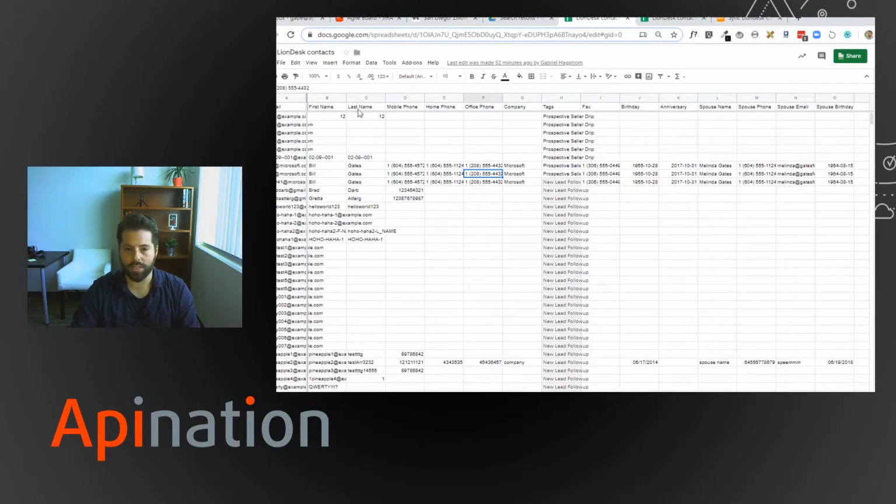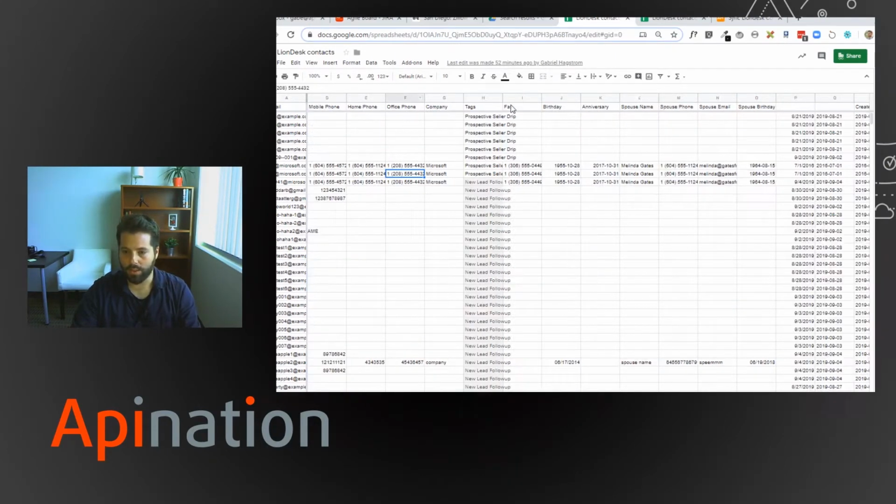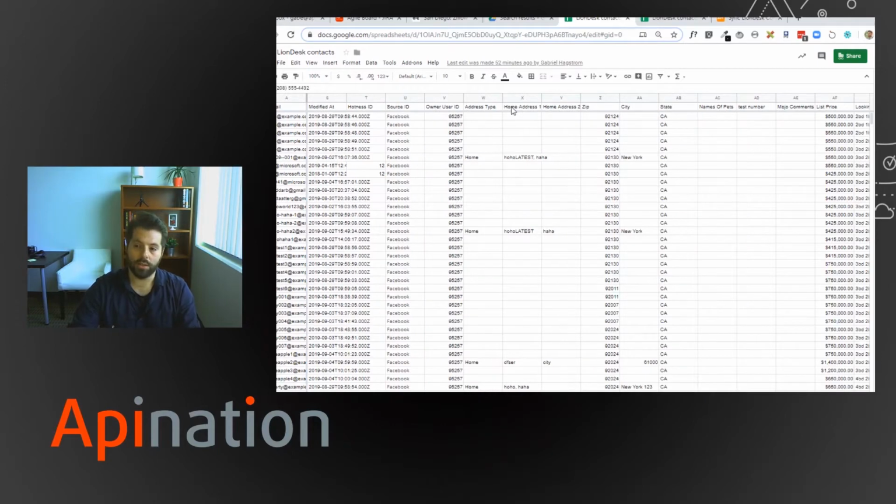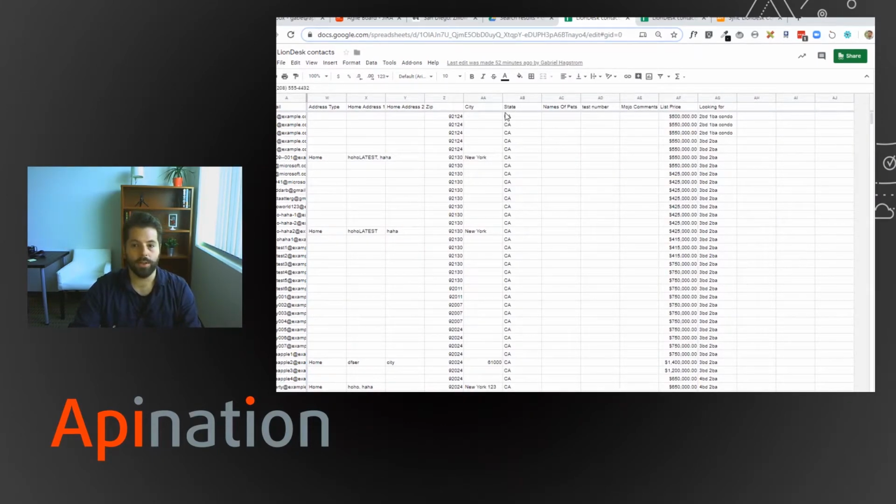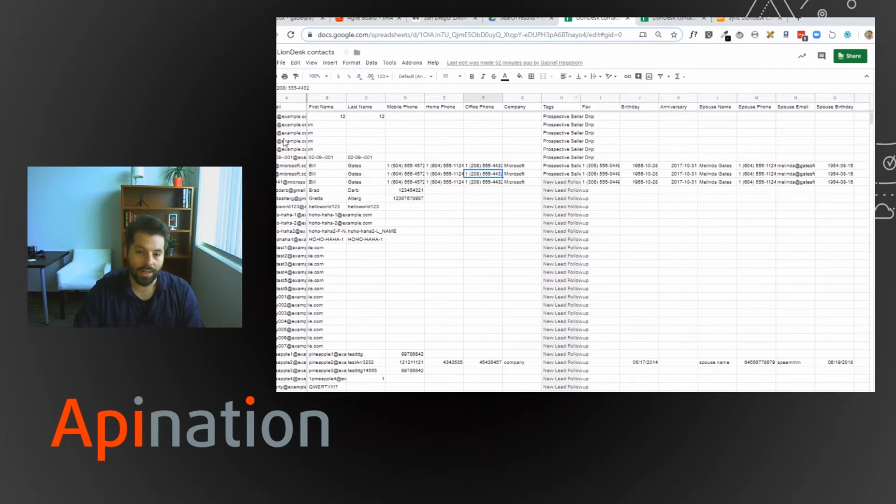You would see email, first name, last name, mobile phone, and so on come over. And it also includes some of those custom fields that you've created in LionDesk. So names of pets, Mojo comments, list price, what they're looking for. That's just some of the custom fields that I've put in. And then once they're in here, like I said, you can run reports.